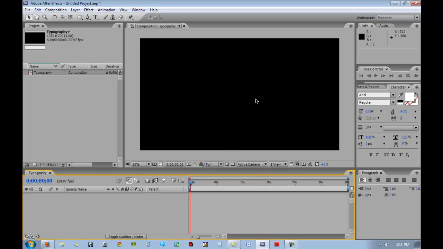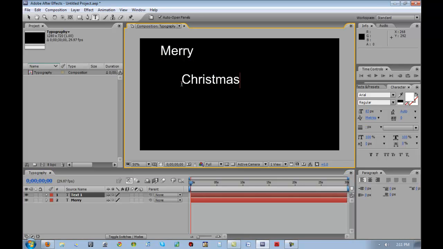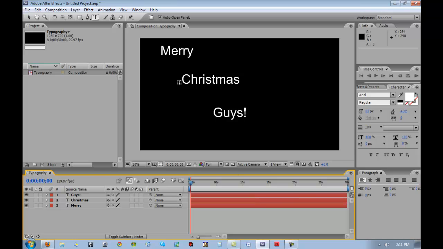So now we have our composition stage, and the first thing we want to do is add some text. You can just click on the text button at the top and let's write something. How about, since it's coming up, Merry, write another one, Christmas, and then guys. So we have our three text layers. As you can see, they're at the bottom right here.